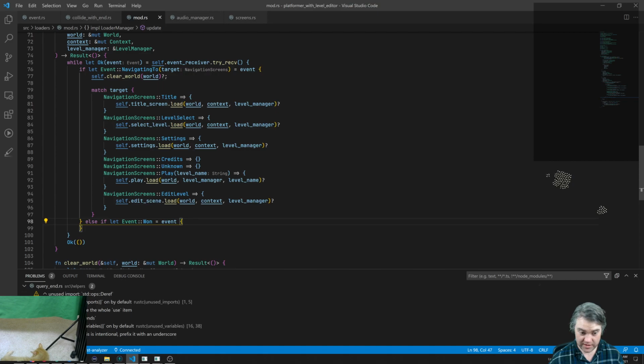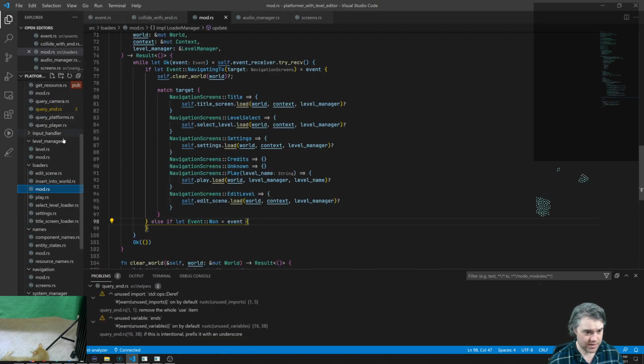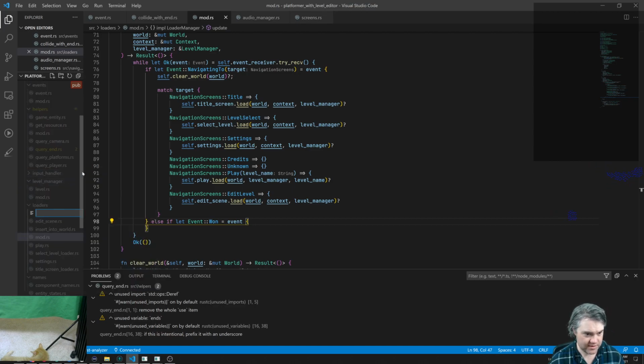Back to here. Okay, so if we win, we want to load up that we won. No, it's not a full scene that we're loading. So we're just going to be adding into the world like the win. So I guess it could just be one loader.